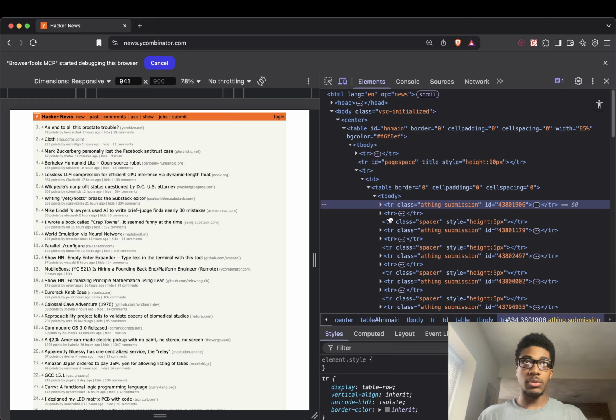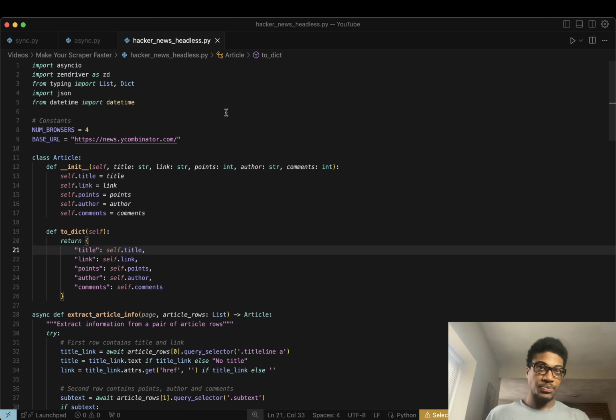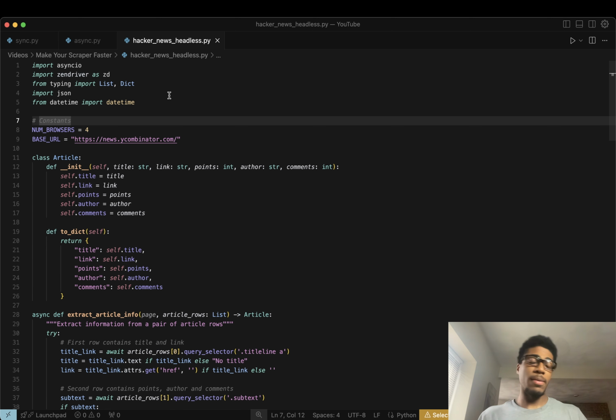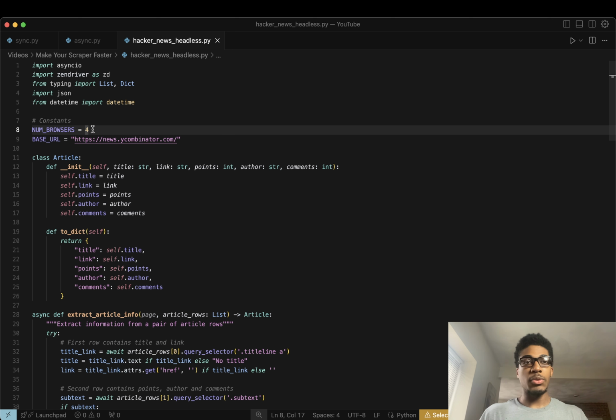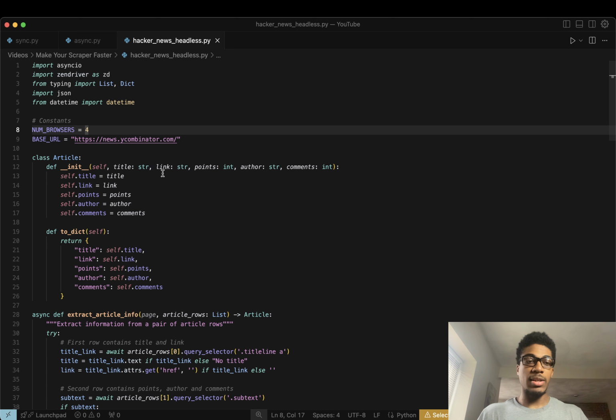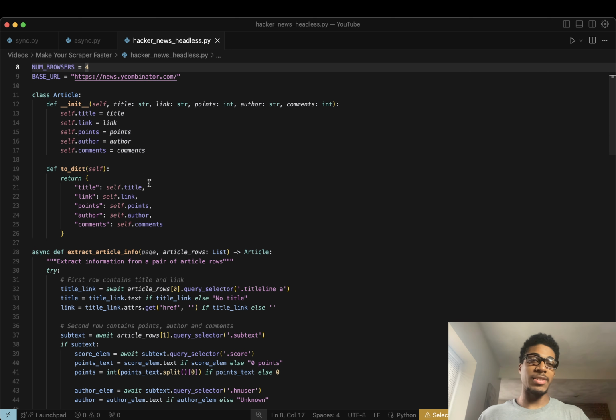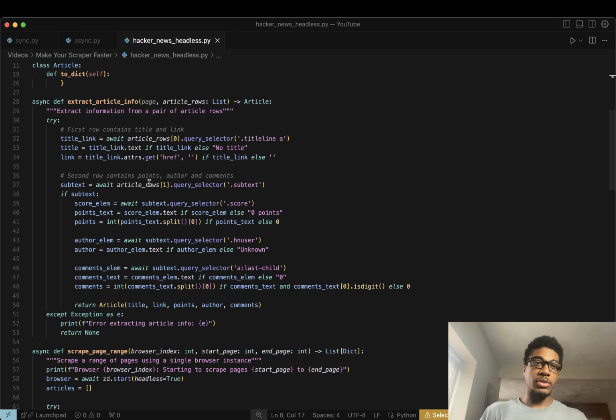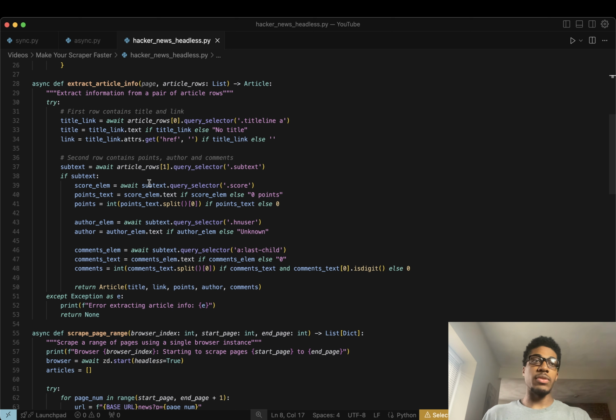So if we go to our code editor, as you can see, I've already written the code. What we're going to do is open up 4 browsers, and those 4 browsers are going to collect the data. I just made an article class to make this easier and more organized. I actually didn't have to do this because we're not going to be returning the data since we don't really care. It's more about the example. But what we're going to do is extract article info.